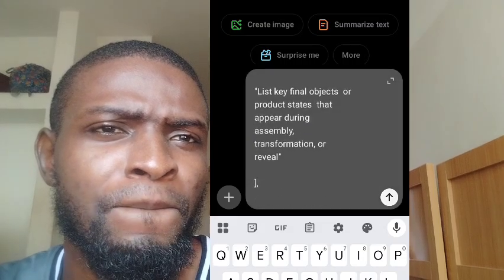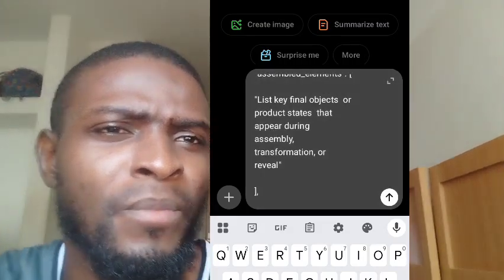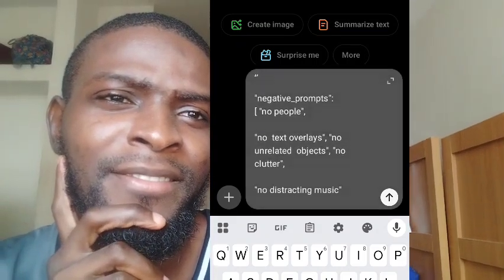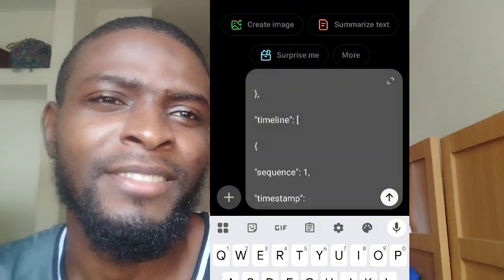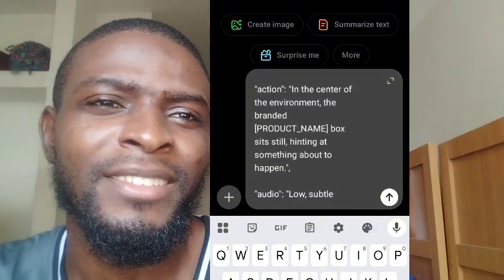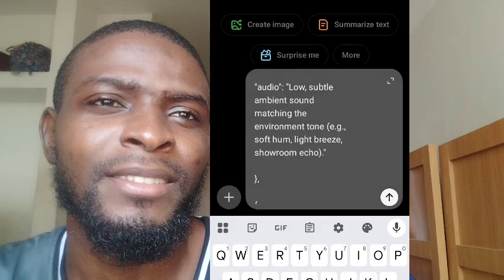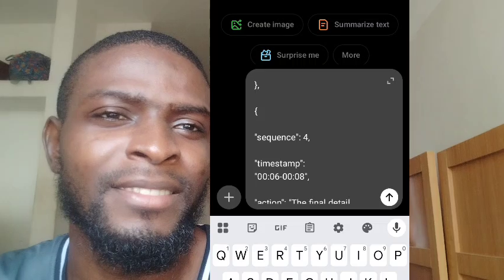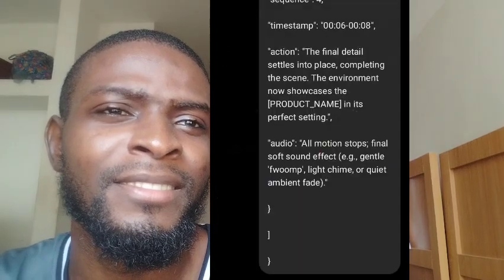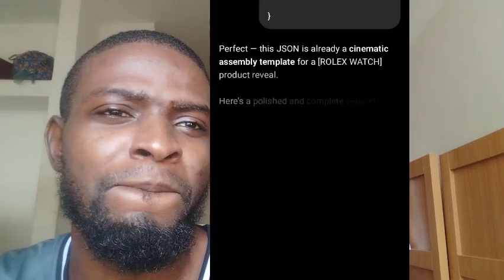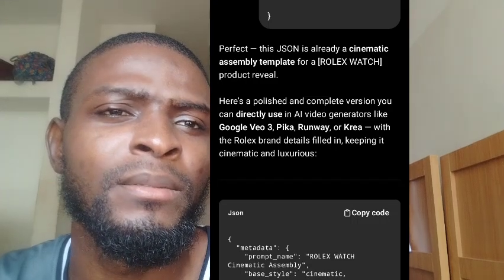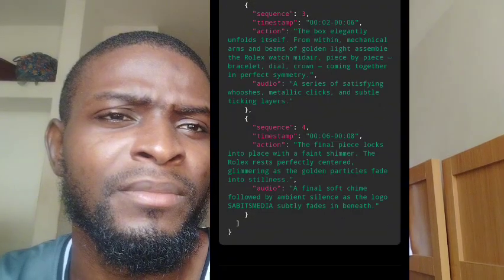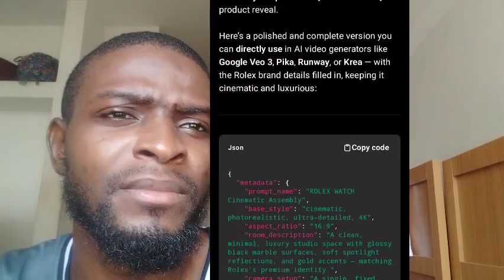Then if you go back, you see the list: key final object or product stage that appears during, and so on. You look at all of these things, and whichever one you don't like, just remove it and add your own, and you see how this is coming, right? Whichever one you don't like, edit it before you give ChatGPT the final response. I'll now click here and go. You can see it is giving me the accurate prompts for my video.